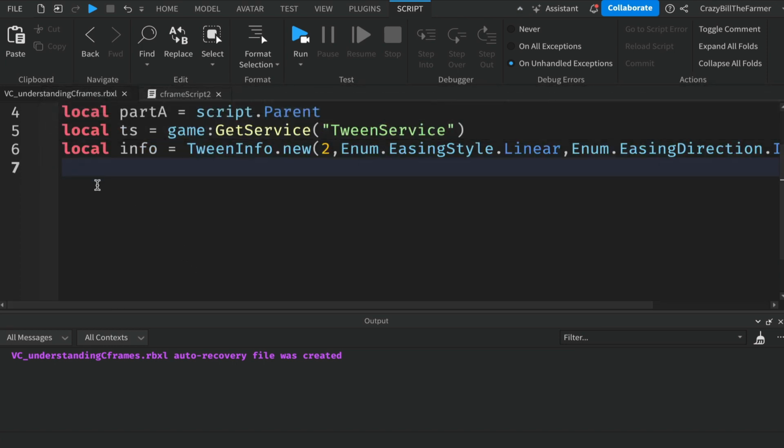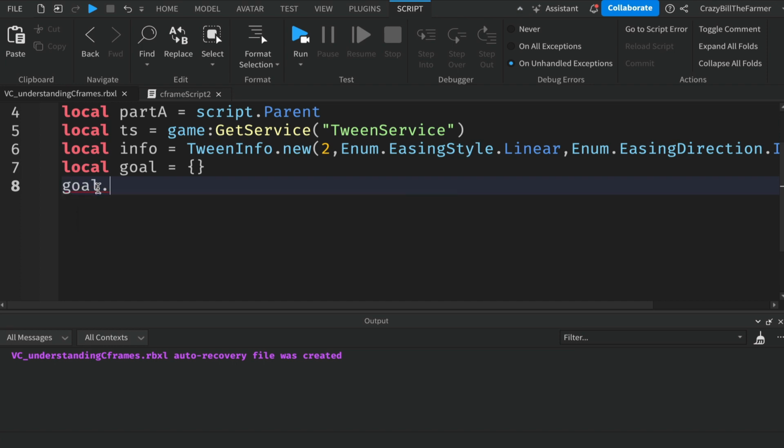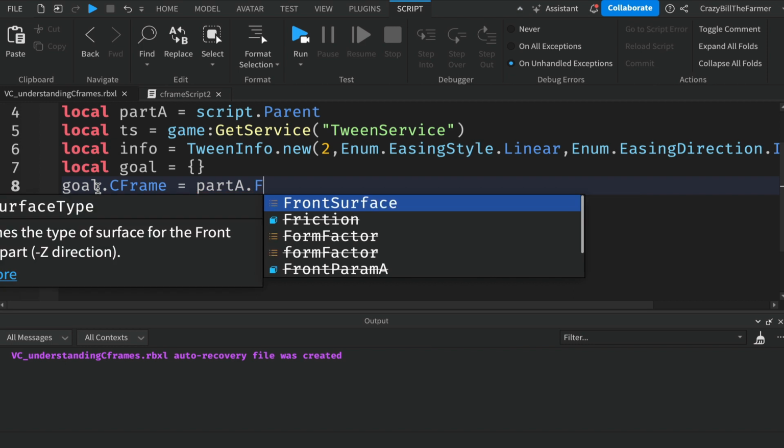Alright, the last thing we're going to add here is a table, and we'll call it goal. This is an empty table, and the goal is what it is that we want to change. In this case, we're going to change the CFrame of part A, and we're going to rotate it. So we're going to say goal.CFrame will equal part A's CFrame.